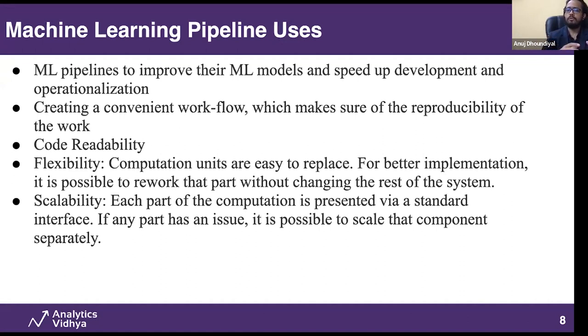Flexibility is that you have the kind of flexibility where you can actually remove a certain step, add a certain step, and if you want to modify it even, it becomes very easy in a pipeline. Code readability we have talked about, and scalability.